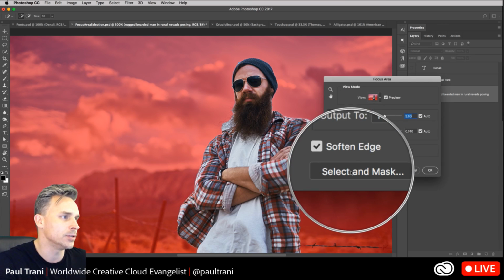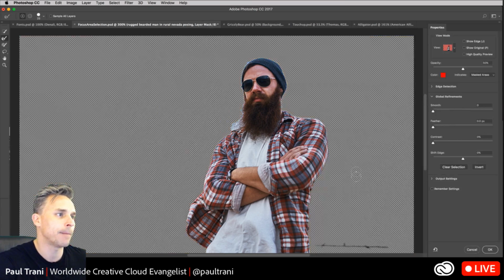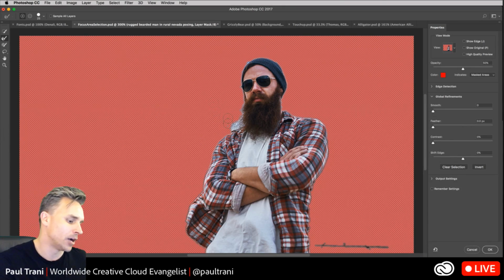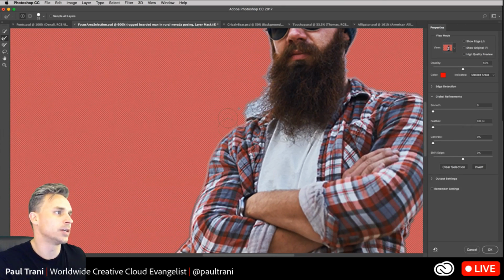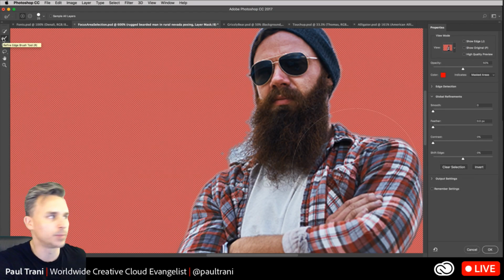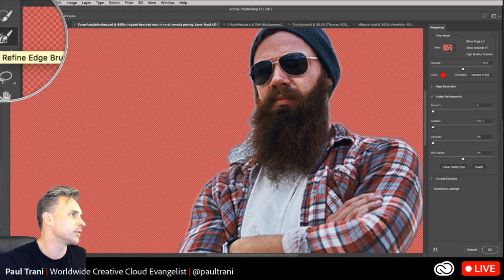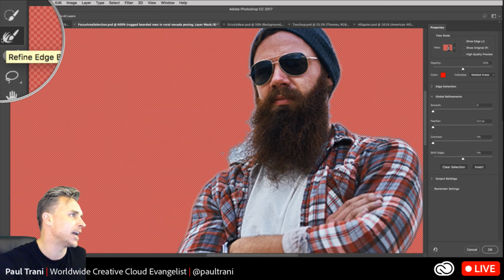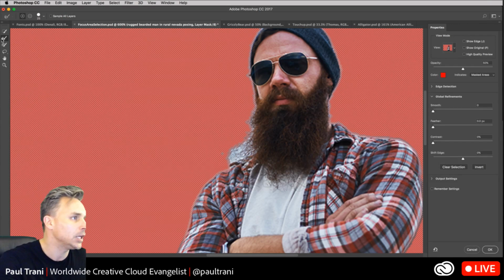I want to go over here to Select and Mask. Boom, selecting that. Now we can dive into Select and Mask using this magic key. I know this is multiple steps, but right over here is the Refine Edge Brush, right up there. That's the one I'm going to use.